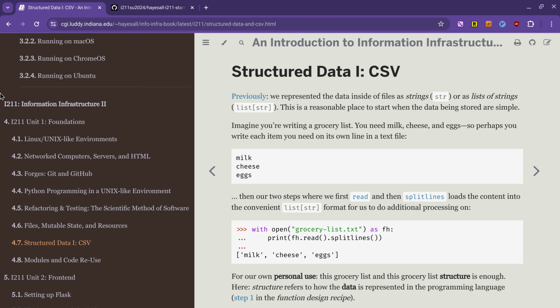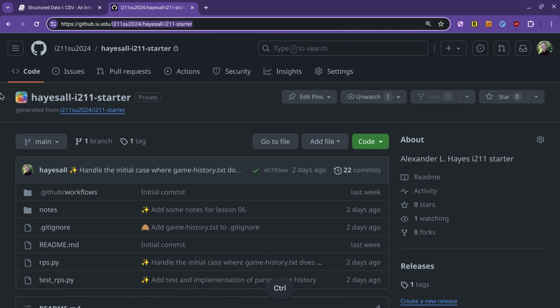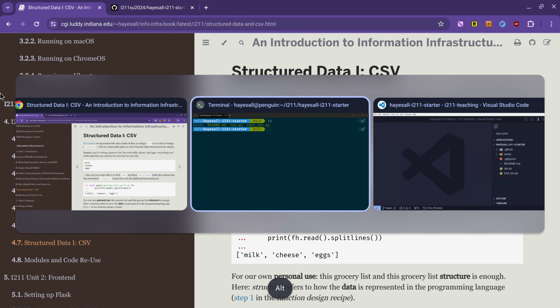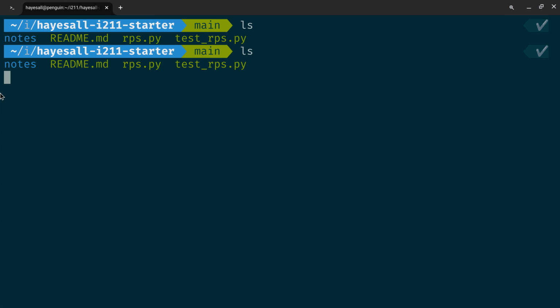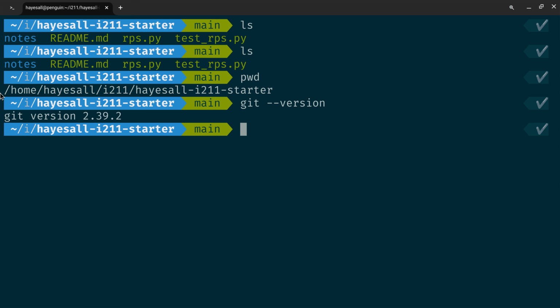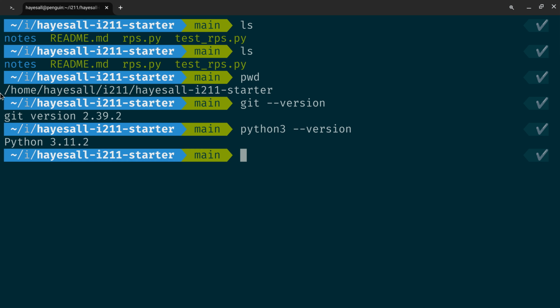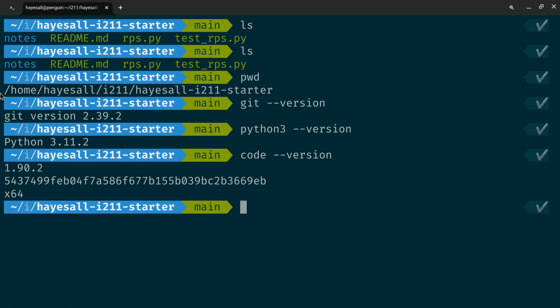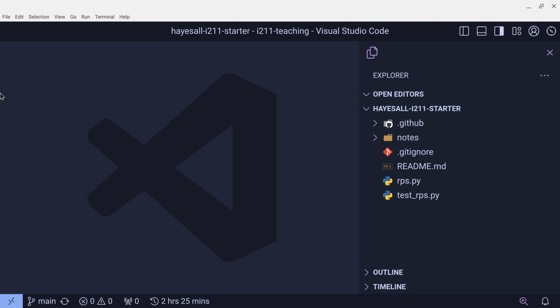So if things look a little bit different today, that's because I'm coming to you live from a Chromebook right here. But nevertheless, I have reset up all my directories, so I still have an i211, and I've recloned my Hazel i211 starter. We still have access to Git. My Python 3 version is, I think, very slightly different, and VS Code, I think, might be pretty much the same. But for the most part, pretty much everything is exactly the way it will be.